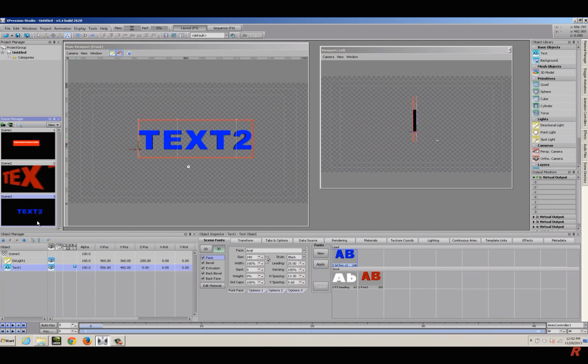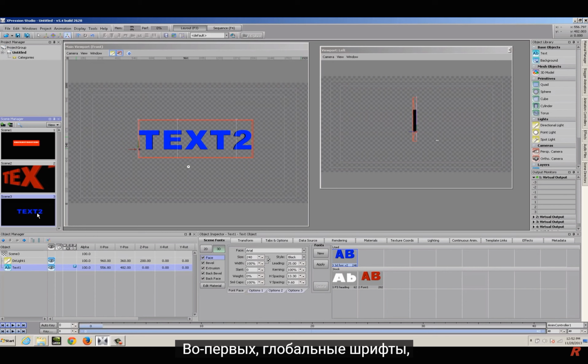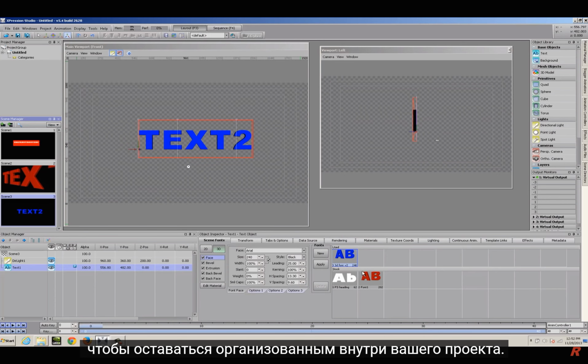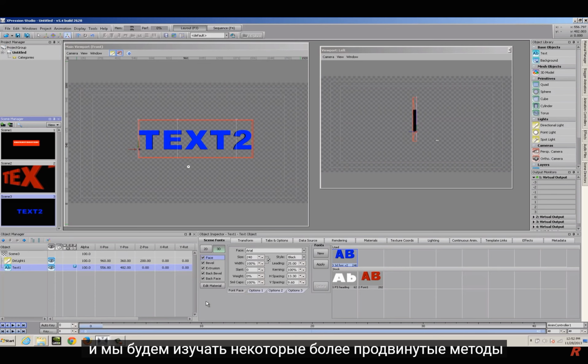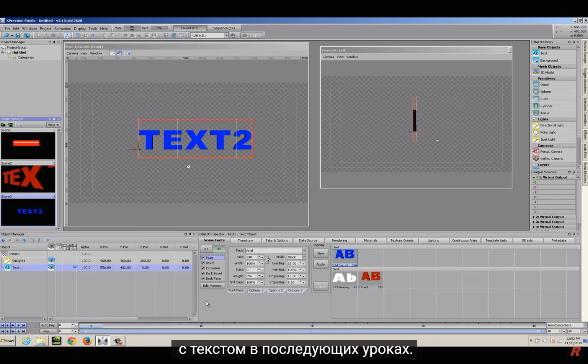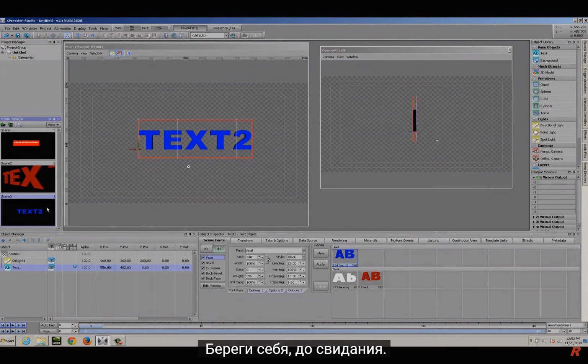Right. So that has been creating fonts 101, so to speak. Some pretty basic stuff, but pretty important lessons to be learned here. For one, the global fonts, making sure you keep track of your fonts, making sure you name them to stay organized inside your project, creating 3D and 2D fonts, adjusting your size, width, etc. So stay tuned for more tutorials, and we'll be exploring some more advanced techniques with text in later lessons. So thanks for joining us, and hope you return for some more exciting expression tutorials. Take care. Bye-bye.